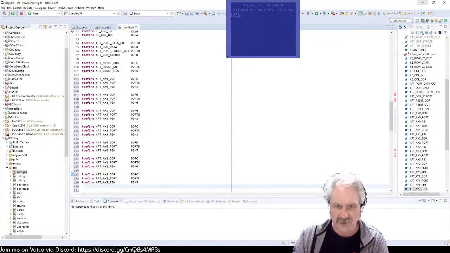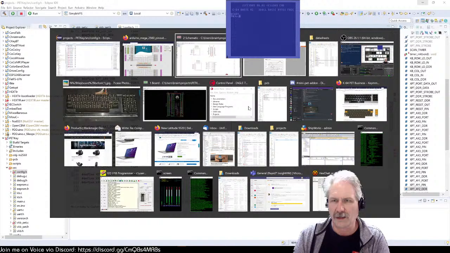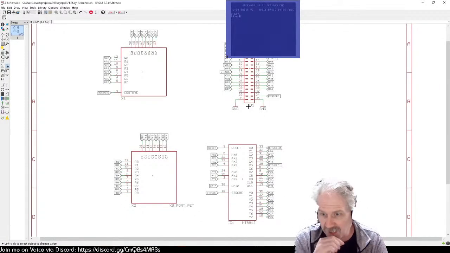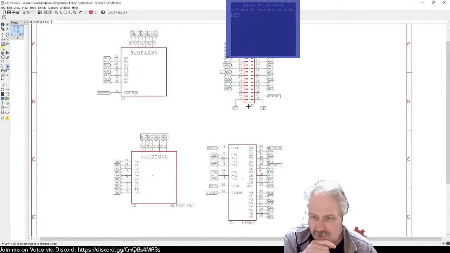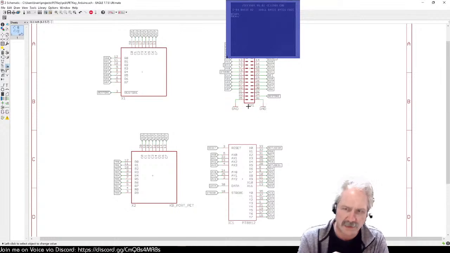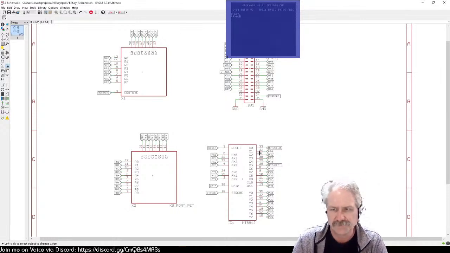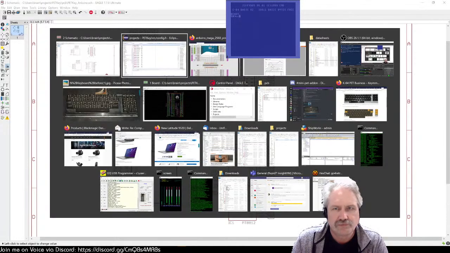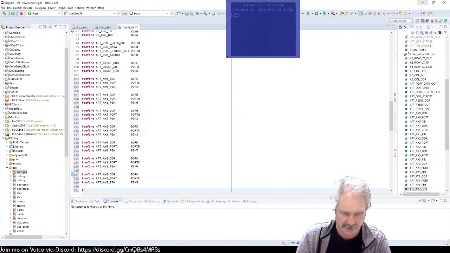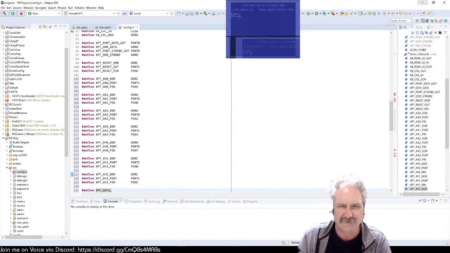Okay. So let's see what we got left here. We've defined AX and AY. We've defined the reset. We need two more lines, data and strobe. So, okay, define SPT underscore data.